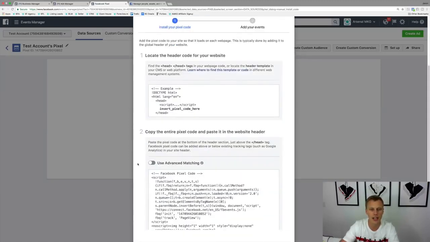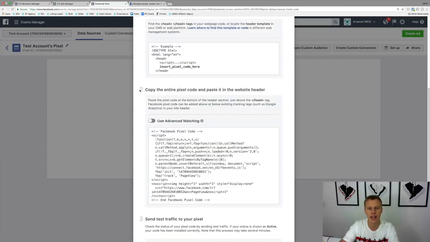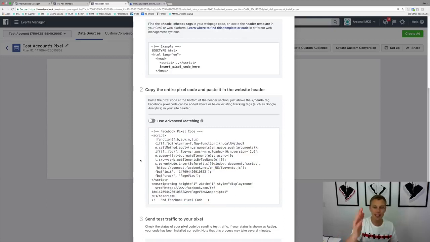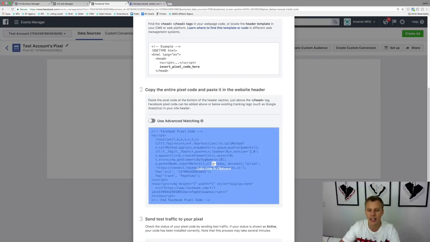We're going to scroll down. I usually skip this number 1 and go to number 2: copy the entire pixel code and paste it into the website header. This works if you're using WordPress, LeadPages, ClickFunnels, Arsenal, whatever you're using. This is going to work for your business. Here you just hover over and you can see copy code to clipboard. Now just so you know, I have no idea what any of this code means, and I'm sure you don't either, but all you have to do is go here and click on this.